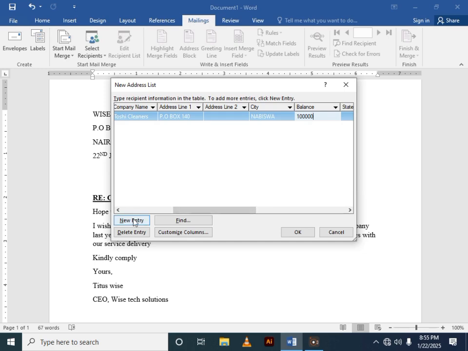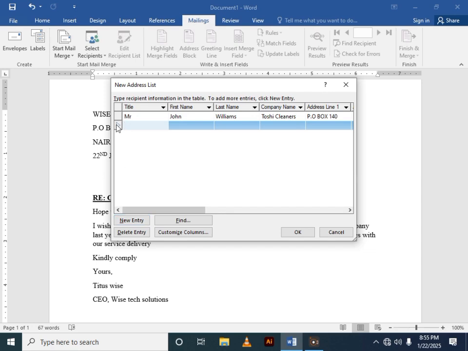Then after doing that, I click here to add a new entry. In case I want to delete the entry that I've just entered, I click on delete entry. And I can also click new to create a new entry. So for example, the second person that owes me in this case is the manager called Lydia Atieno. And this is Ponya Clinic.